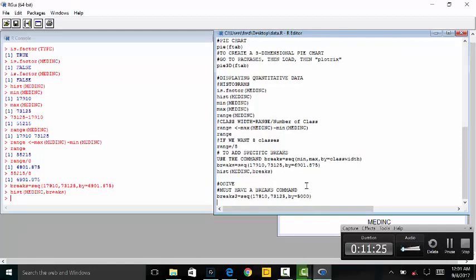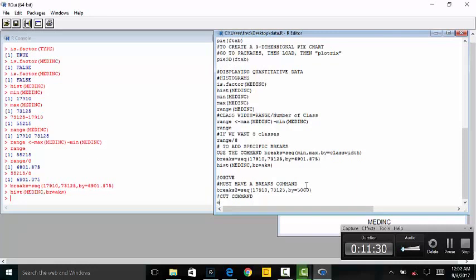And then we're going to do what's called the cut command, which says we're going to cut. So we're going to name it cut, equals, we're going to cut our median income using the breaks that I just typed up, so breaks, and I'm going to put right equals false. Right equals false means that if a data point is on the right-hand side of the interval, it does not include it in that interval. It throws it into the next class.